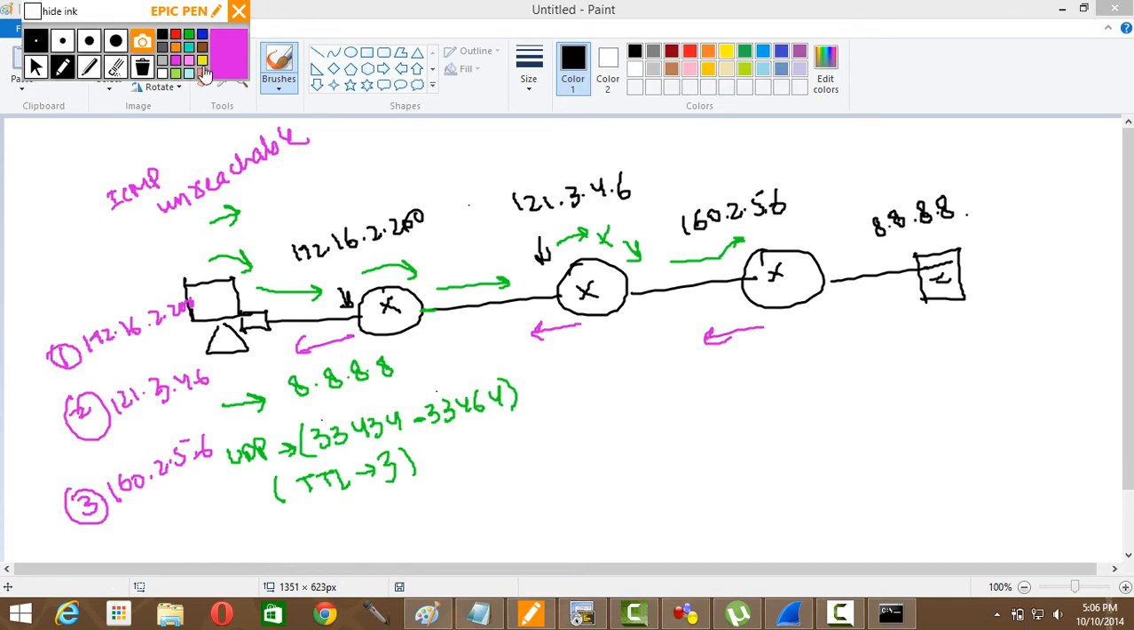Then he sends another TTL out. So this keeps on continuing. Now TTL will be 4. He keeps on increasing the TTL. The moment he increases the TTL, he'll always get what the next hop is, until it reaches the final destination.